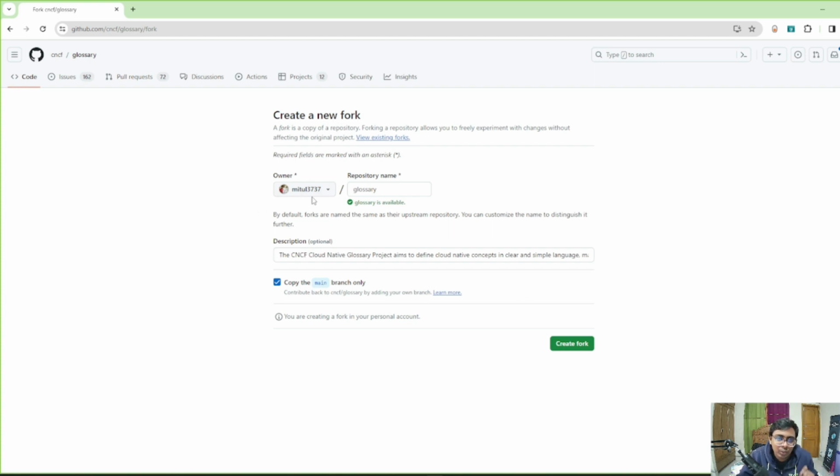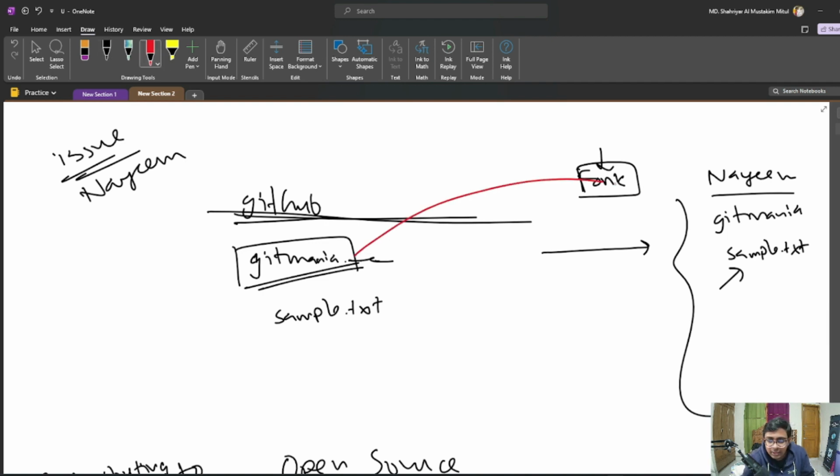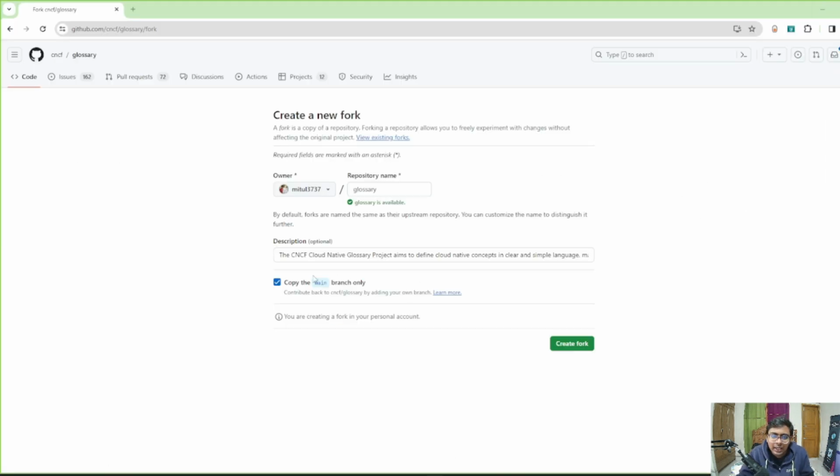Now you can see this is my account. Within the account the project name will be the same. I have previously also mentioned, if you check out here, that when you create the fork within your account, the project names are the same, right? You can see the name, these are the same, and all of the files are the same as well. But here's the interesting part: copy the main branch only.